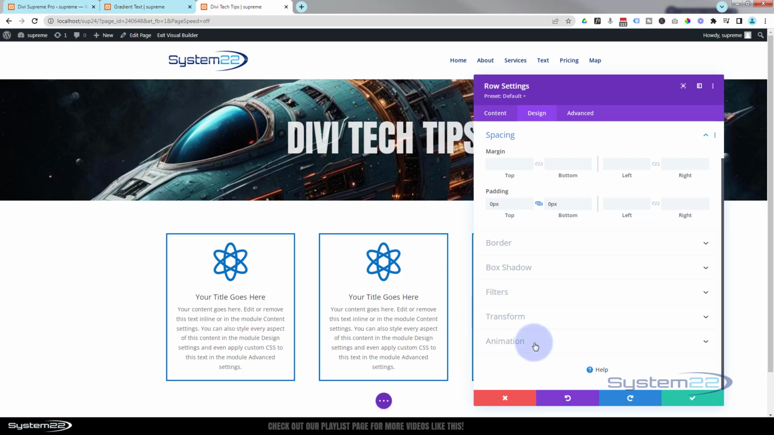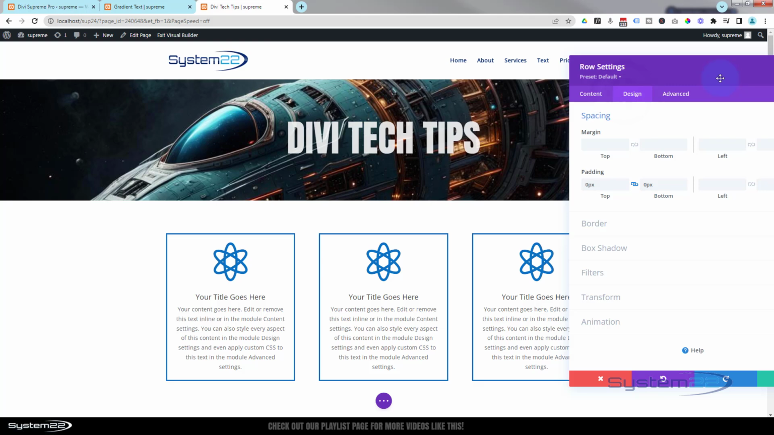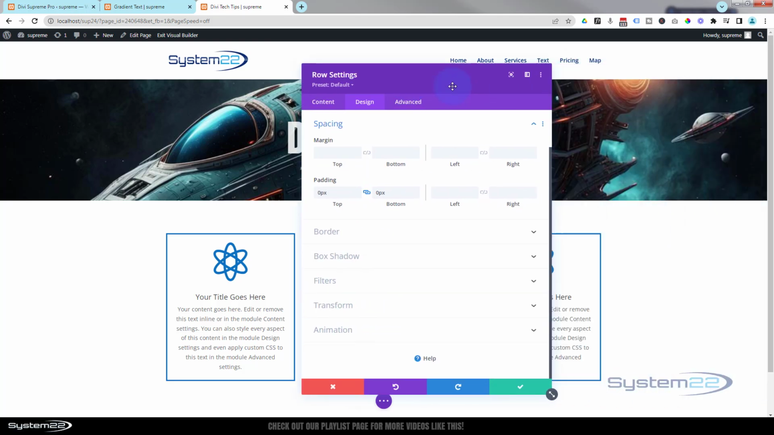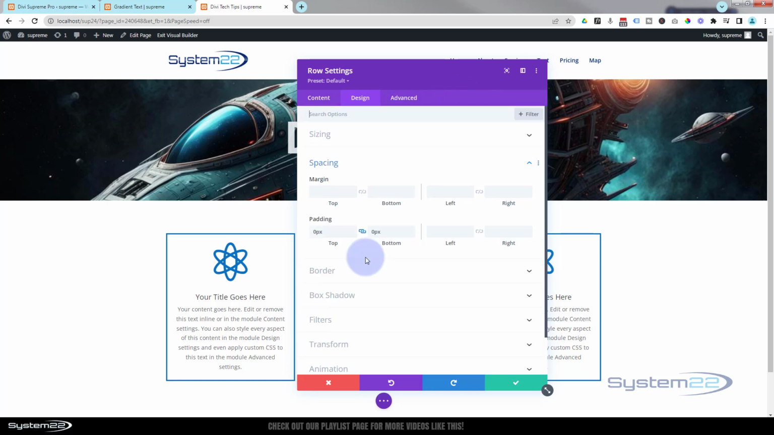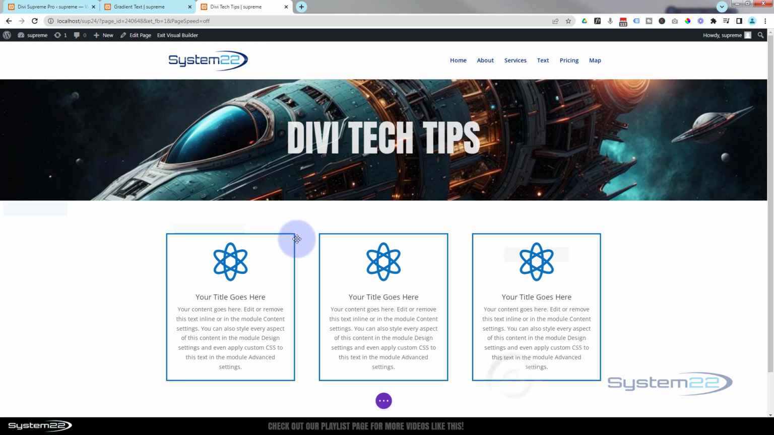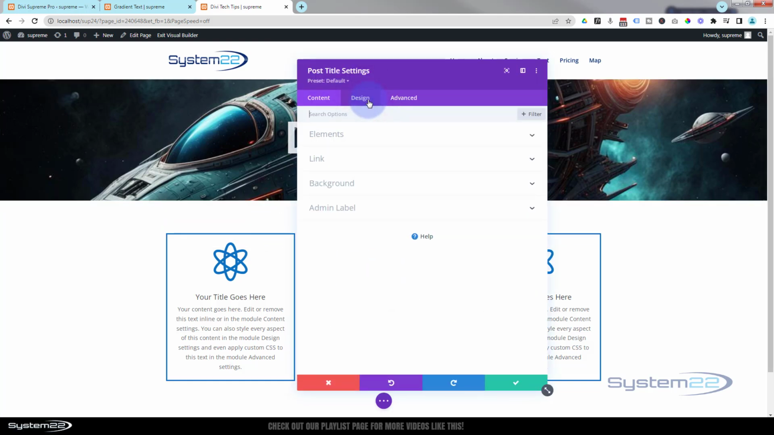Okay, now we've got to do a bit of coding. It's really easy, so don't panic. We want to make that thing blur out, then blur back in over a cycle. Like I said, I used 15 seconds for mine. So let's save our row settings. Going to go back into the blur module itself. Going to go over to Advanced and Custom CSS right here.